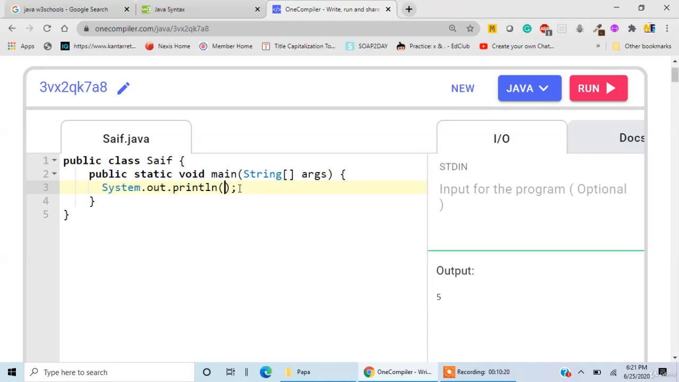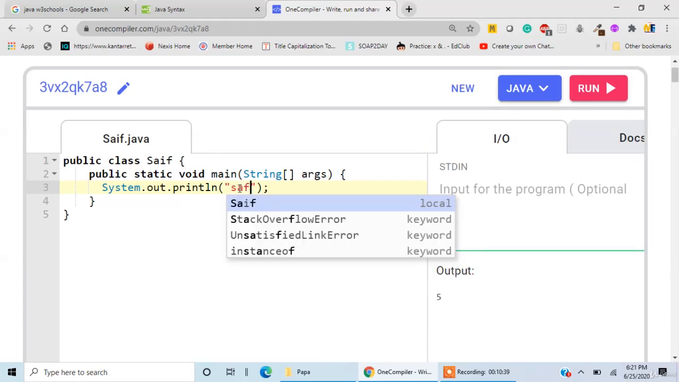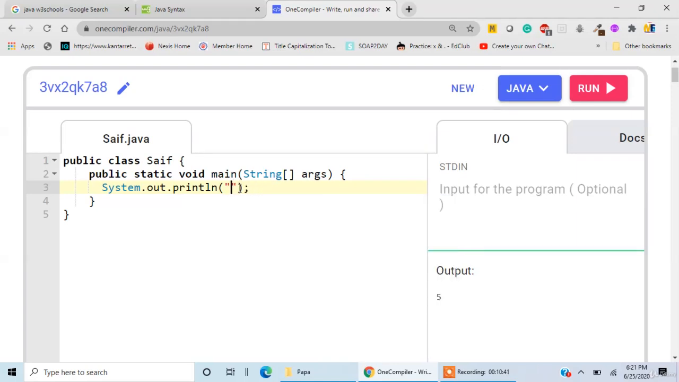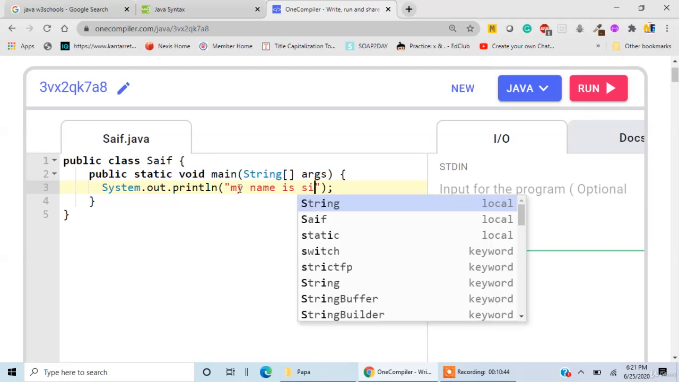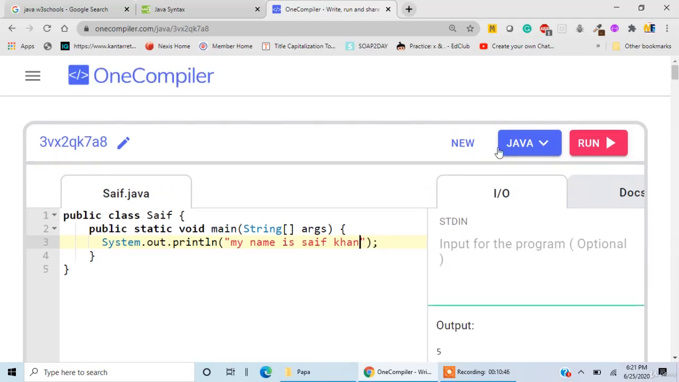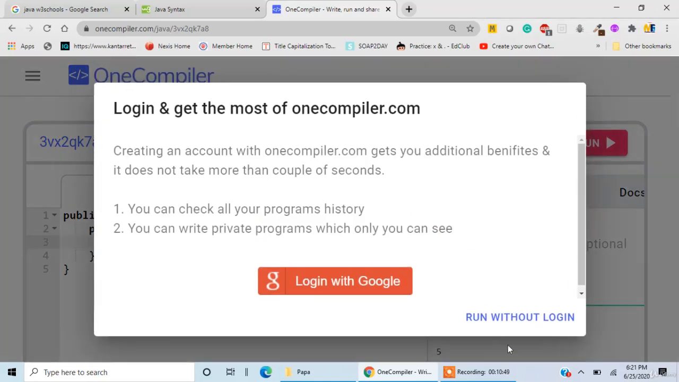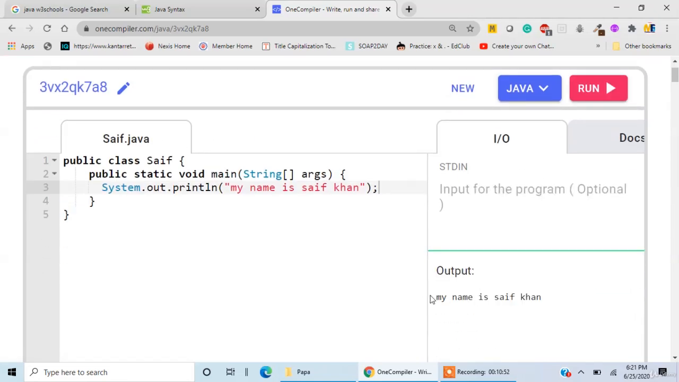And now over here, if you are writing some text, we can write 1 2 3 also, but those are different things. You'll see about that. You're supposed to put double quotes, and inside that you are supposed to pass in any kind of value. Let us suppose I want to pass Saif, I'll write something like, my name is Saif Khan. We have the semicolon over here. Let's run this thing and check. My name is Saif Khan. So as you can see, we have this thing over here, and I hope this makes sense.